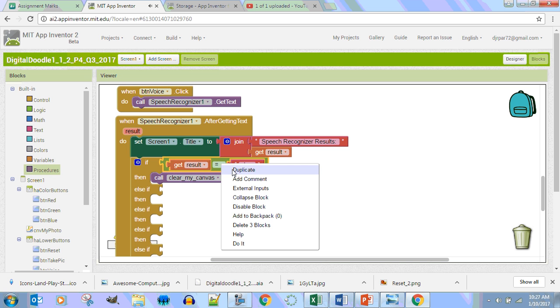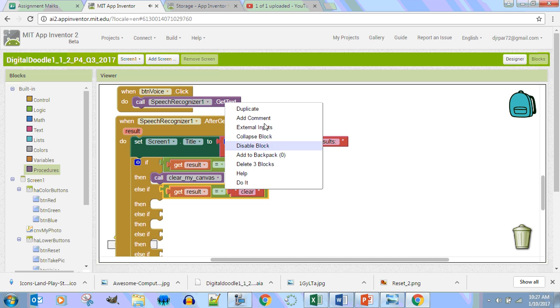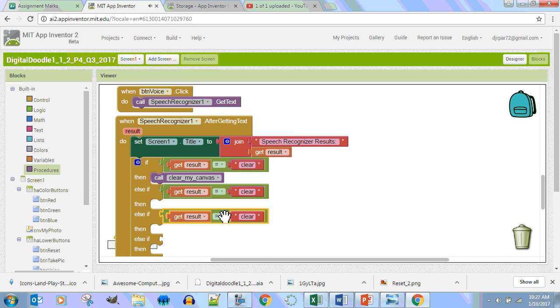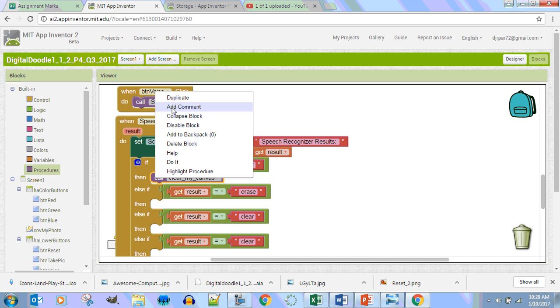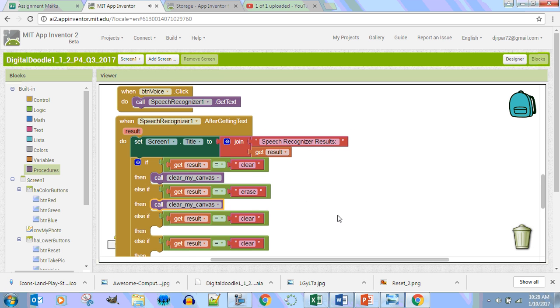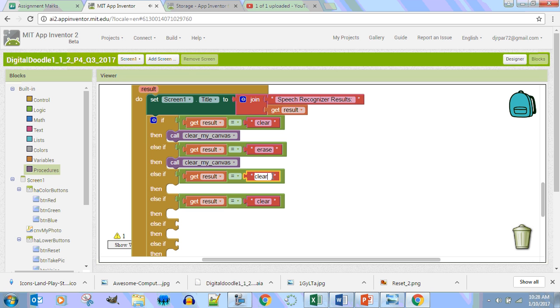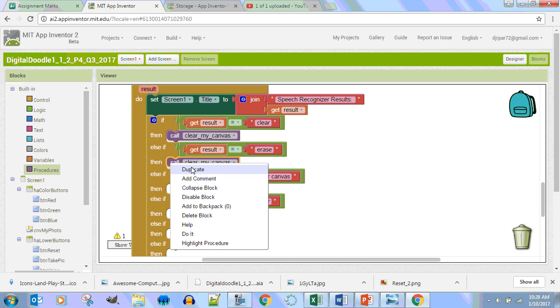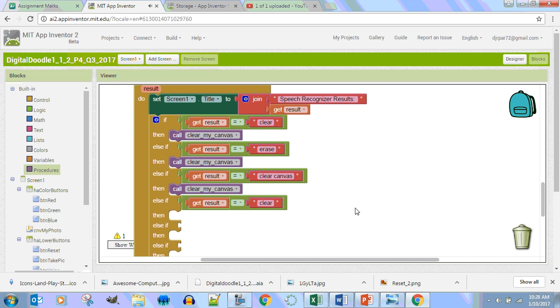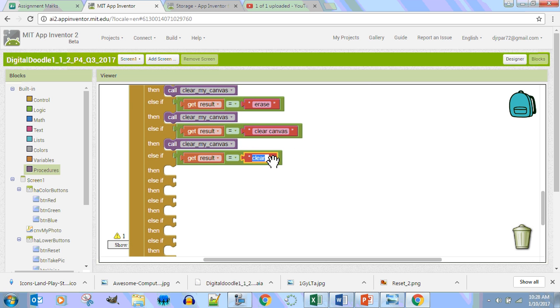I'm going to copy this. And you might want to duplicate this a bunch of times, because we're just going to go right down the line and duplicate that. Okay. What happens if they say clear? What happens if they say erase? Okay. I would do the same thing. Clear my canvas. What happens if they say clear canvas? I would clear my canvas. What happens if they say erase canvas?